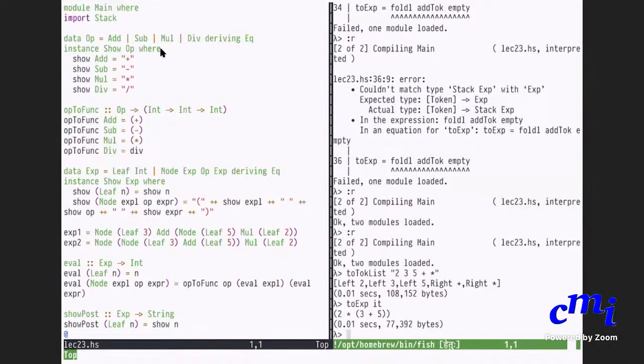Why does it give 2 times 3 plus 5? Why does it print it like this rather than printing it like node, leaf, etc.? Because we have modified the show. Yes, because I have modified the show. But you see, if I give 2, 3, 5 plus star, it will interpret it to be this. This is nice, right? It's a nice application of stacks.